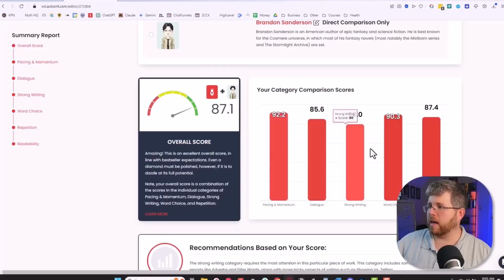And if you look at the individual scores here, you can see some perform better than others, and the one that performed worse is strong writing. So this may be an indicator that strong writing might be something I want to look at. And I've noticed that this is relatively true for AI writing. It often lacks in the strong writing category quite a bit.